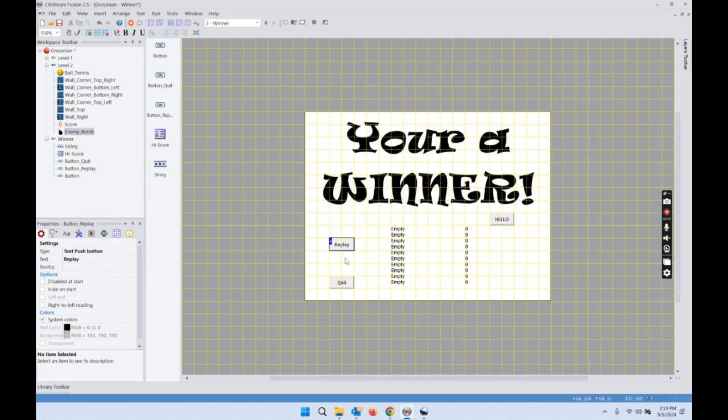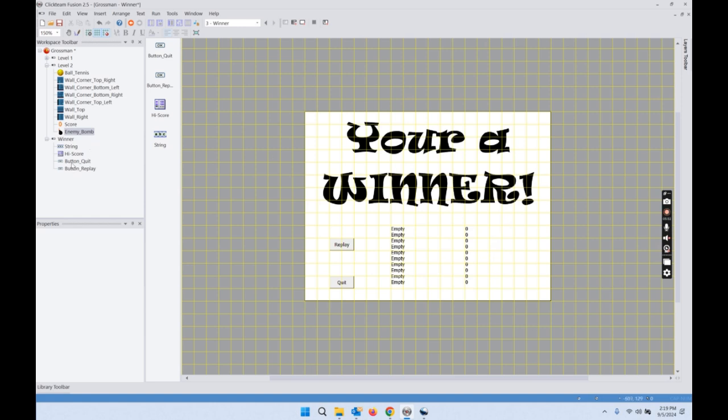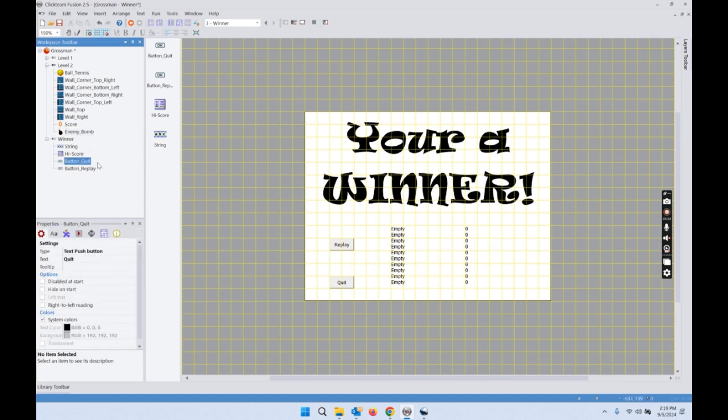So you need to make two buttons, one that says Replay and one that says Quit. And when you make your two buttons, make sure you rename them. Notice over here I named Button Quit and Button Replay. They shouldn't be random names. And that'll be more important for the next step. So we need to code these buttons to say what we want to do here.